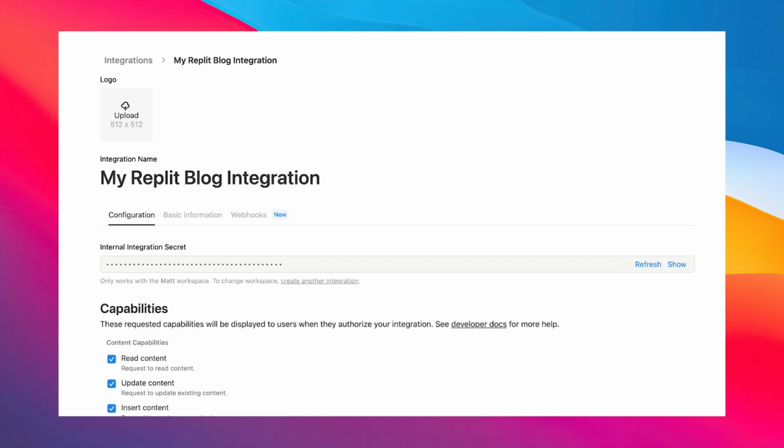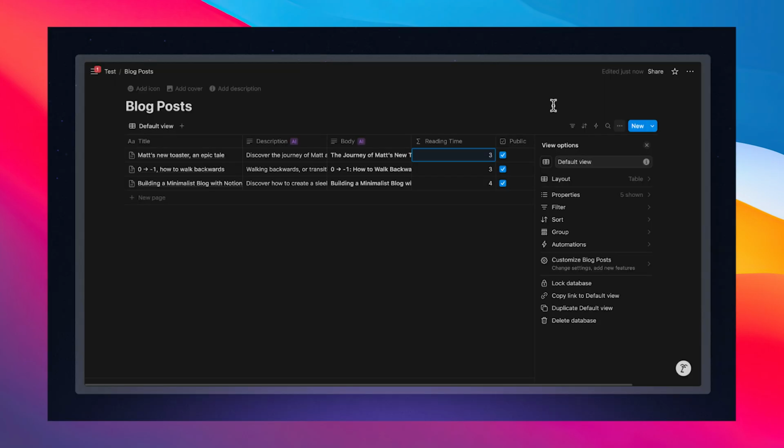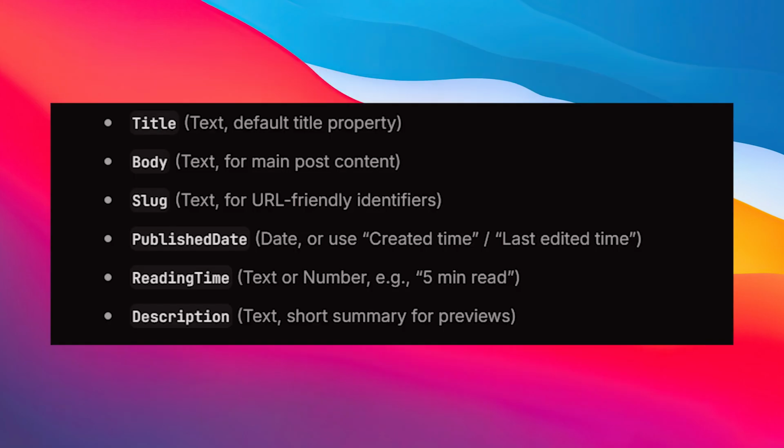Now, you'll have to create a Notion page with a database. So create a new page in Notion for your blog content. On this page, add a new table database, name your table like blog post and define columns for your posts. Specify these clearly in your mind as you'll soon tell Agent about them. For example, title, body, slug, publish date, reading time, and description.